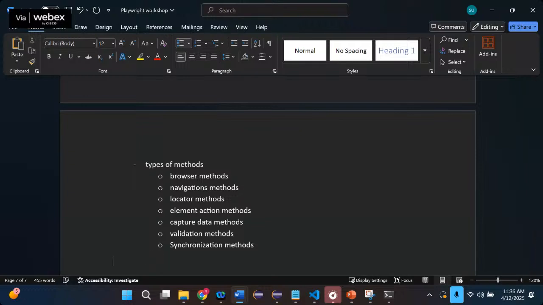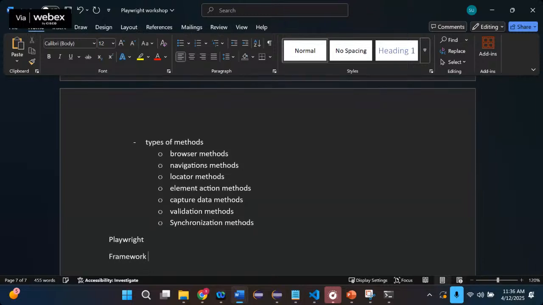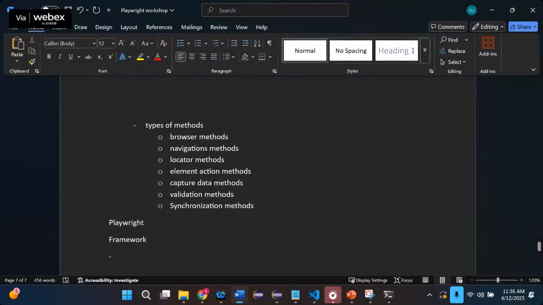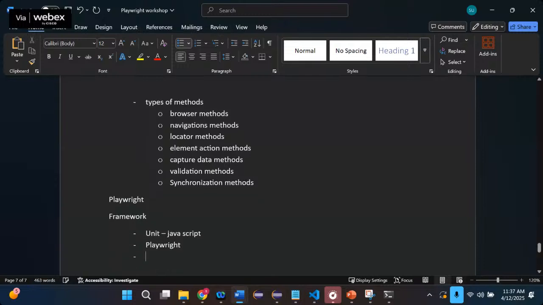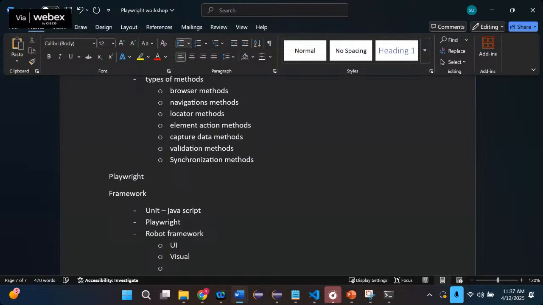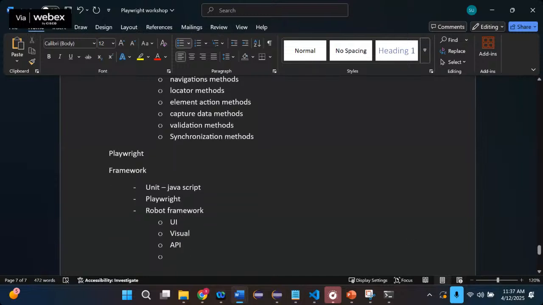Let us say I am planning to use Playwright for our automation testing. Whenever I want to use Playwright, I need to build some framework using it, and that framework I can build using any unit testing framework available in JavaScript like Mocha or Jest, or else I can use pure Playwright hierarchy to build test cases. Or else I can use some predefined frameworks like Robot Framework, and quickly develop a framework which supports UI, visual, API, as well as DB testing.